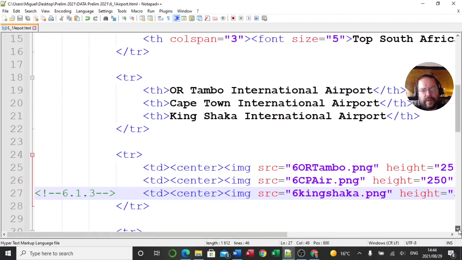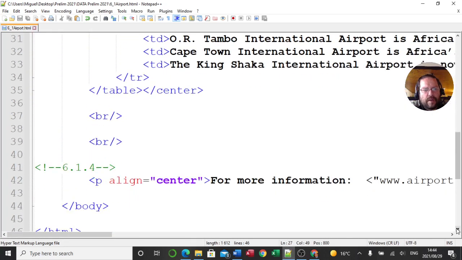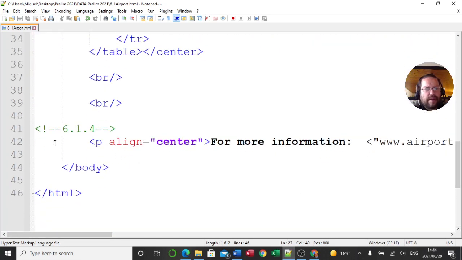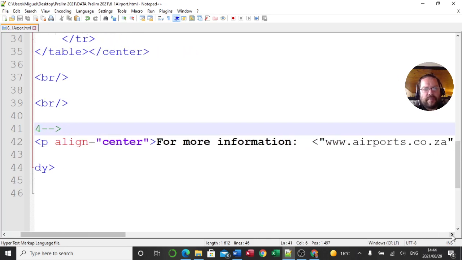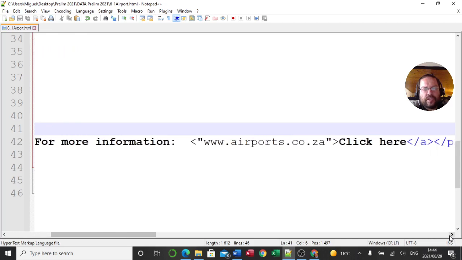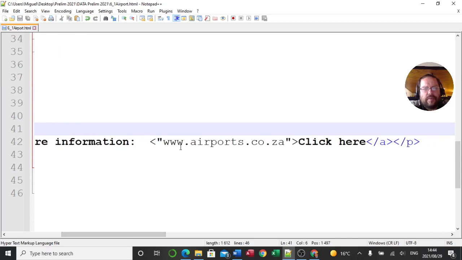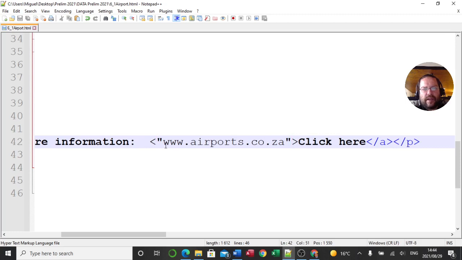Okay, let's go find the place where the question is. Alright, so right now here we've got 6.1.4, so we're going to be working within this string of text here. For more information, then it's got the www.airports.co.za in a tag already. As you can see, it's got the angled brackets, and it's got the closing tag this side. We want this word click here to be our hyperlink. So this tag that they've started creating is what we need to be working with.